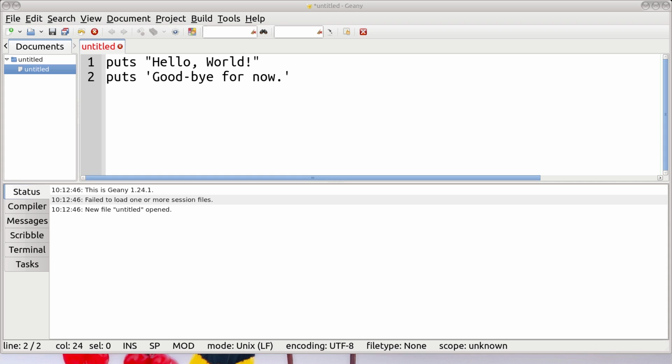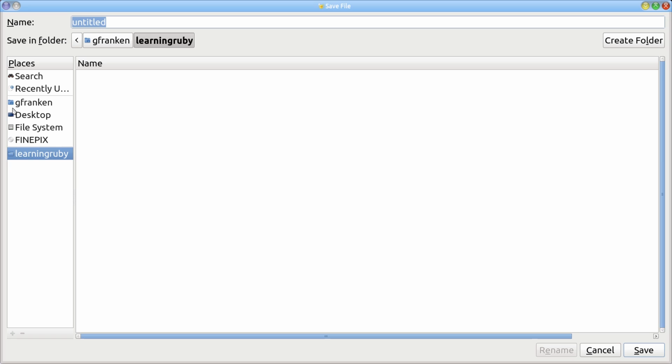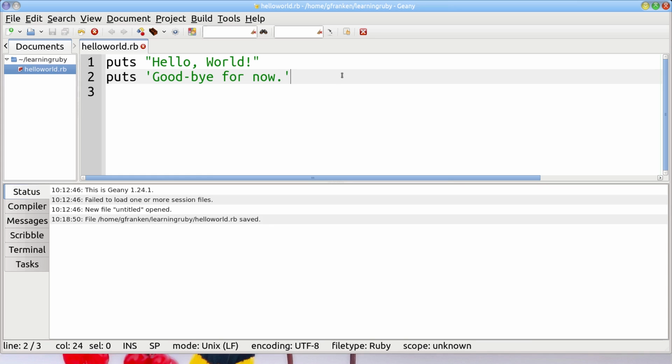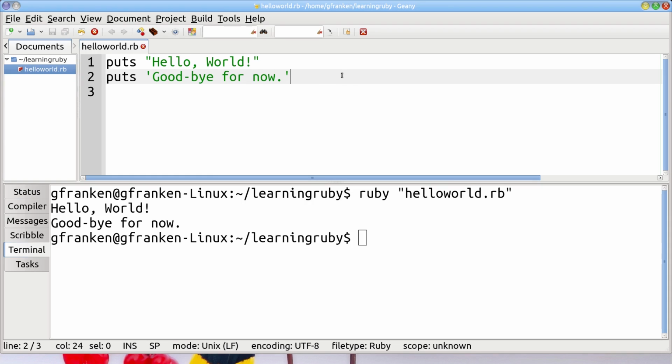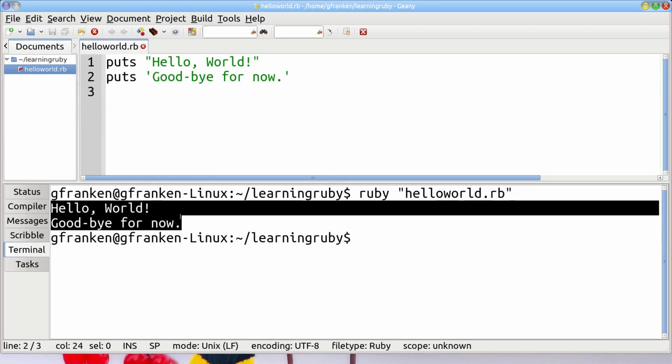But before we can run the program, we must save it first and give it a name. I'll call mine hello world.rb. Ruby file names should end in .rb for console type programs or .rbw for graphical user interface programs. And now we can go ahead and run this program by pressing the F5 key in the Genie text editor. And down here you can see our output, hello world, goodbye for now.